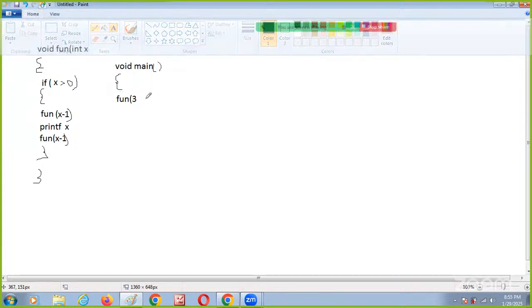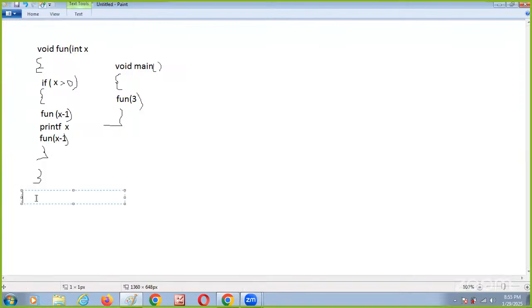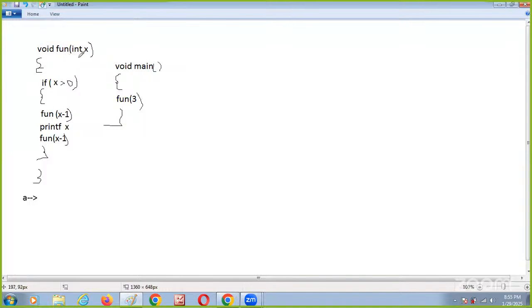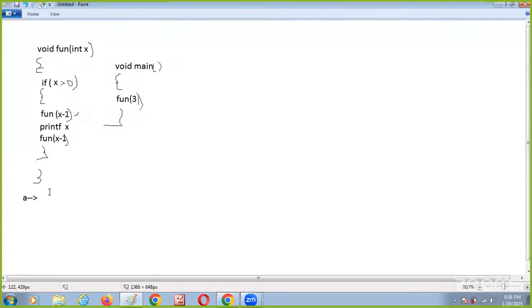What is the output of this program? Actually, it is a recursion type, and this is also a very important one. I'm reading the problem again. Void function, no syntax errors. If x is greater than 0, we call function x minus 1 and printf x, then function x minus 1. Here the void main calls function 3. So now what are the options?